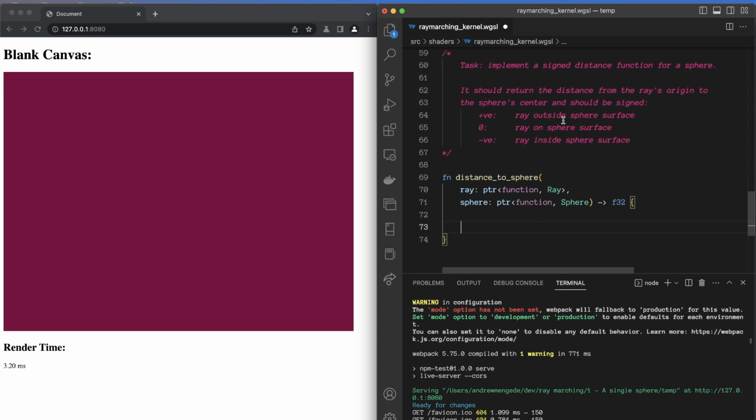Okay. So it says here, it should return the distance from the ray's origin to the sphere's center. So how would we do that? Well, first of all, we'd take the ray's origin, subtract the sphere's center. And to get the distance, we want to get the magnitude of that, which is given by the length function. By the way, with these stars and things, that's just dereferencing the pointer.